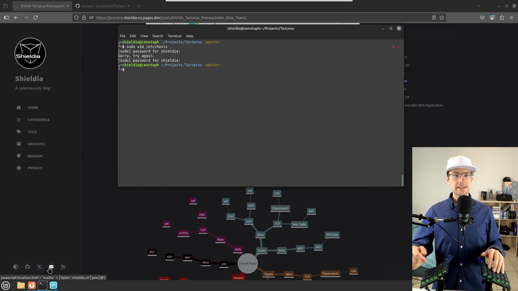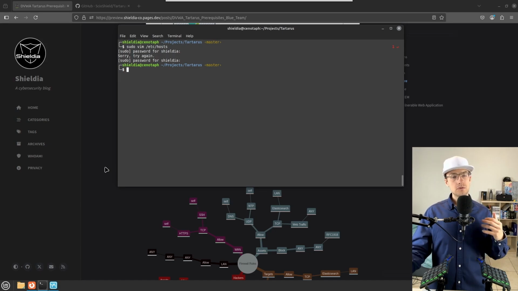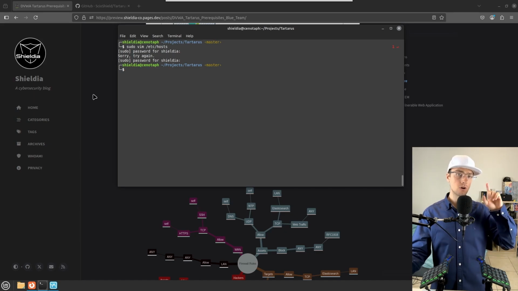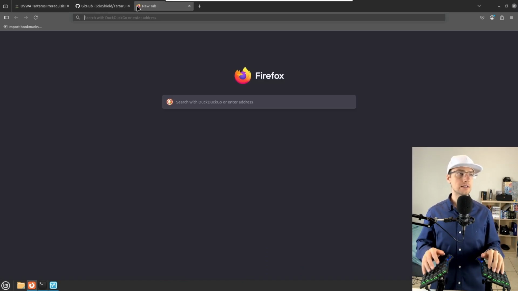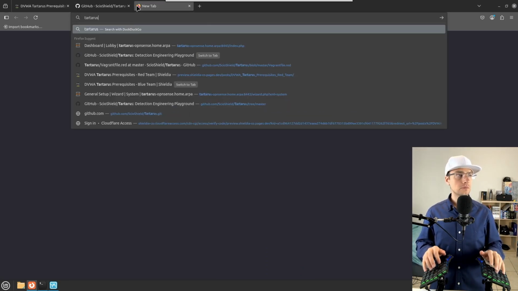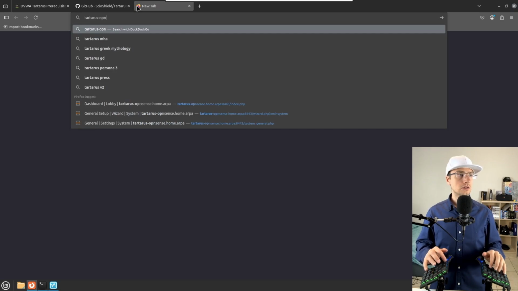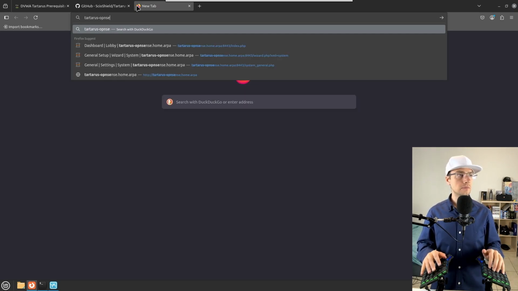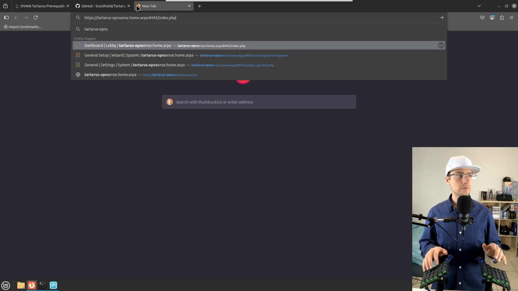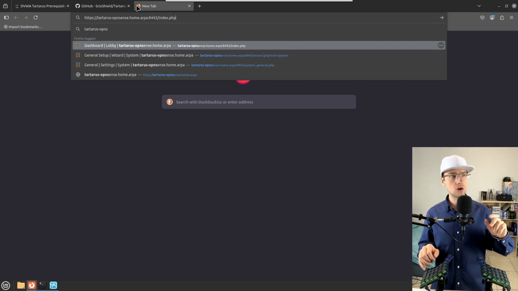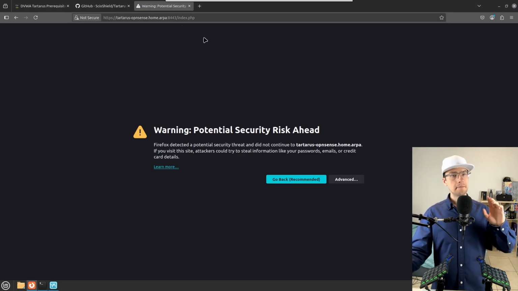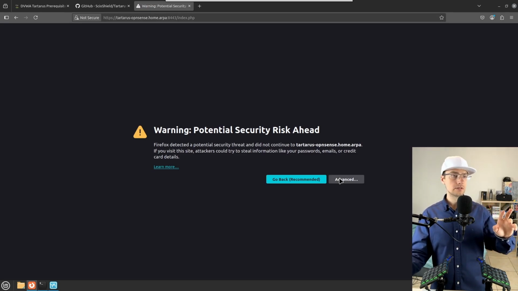So now we can access the firewall if you want to do some configuration changes, or if something's not working as it should, or to set the time zones correctly from your host system. Access it there you go. Tartarus-opensense.home.arpa:8443 because it's using a custom port. Don't worry about this.